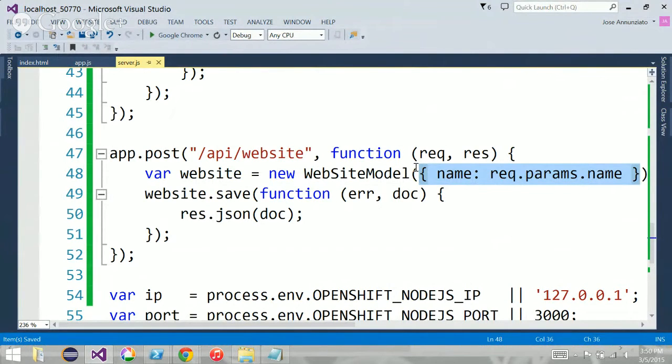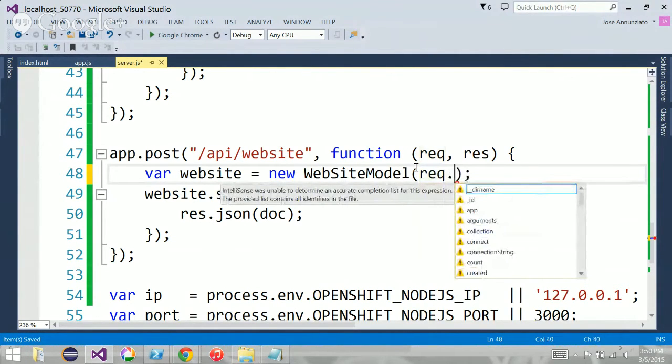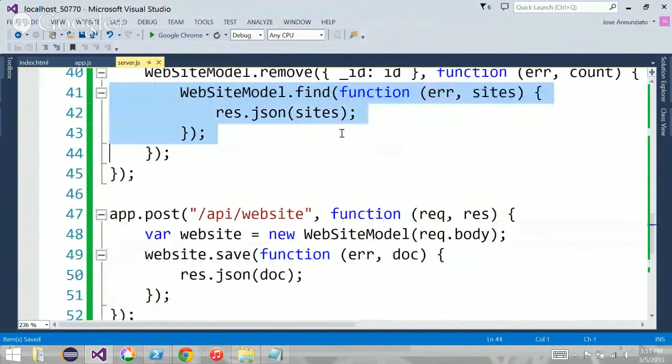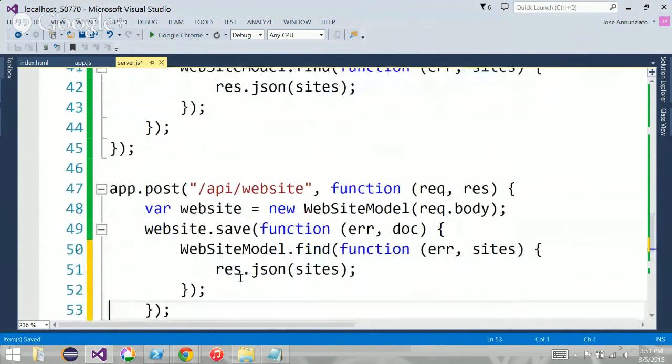Remember that in a POST, the data is passed in the body of the HTTP request, so we need to parse that out. To parse it out, it's inside of the request body. Remember that we did that a couple weeks ago. Once we have the website, we can save it and then come back with what we really want to return, which is not just one document. We want to retrieve all the documents, including the one that we just added.